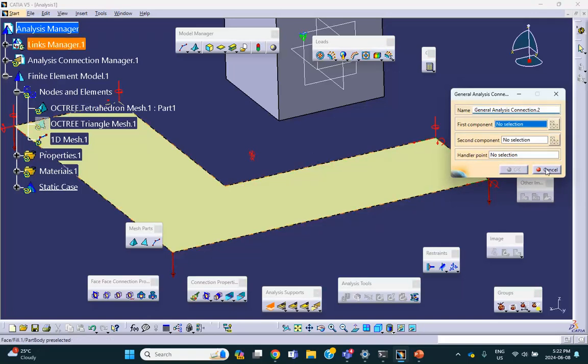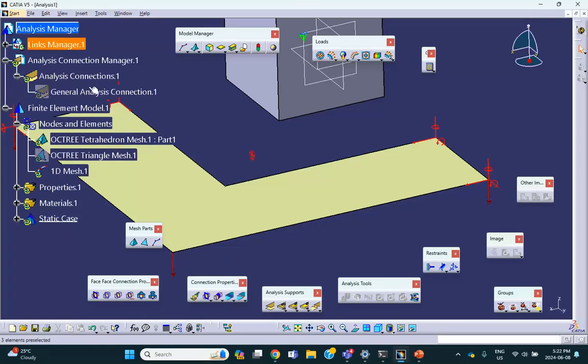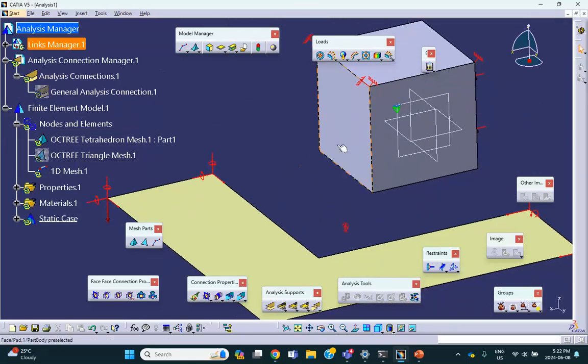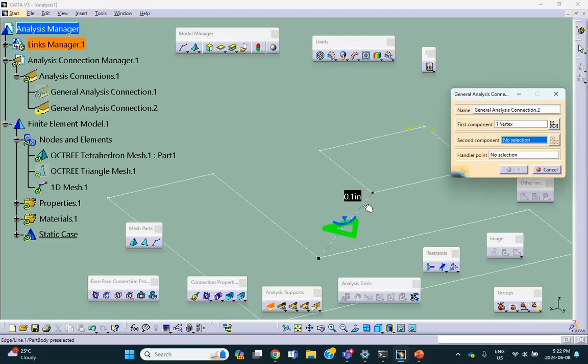All right. So let's see now. Did it create the connection here? Yep. Here's one. And the other one is there. Okay. So another connection between this point. And for the second component, I need to take the end of the line. So let me bring this thing in the front.